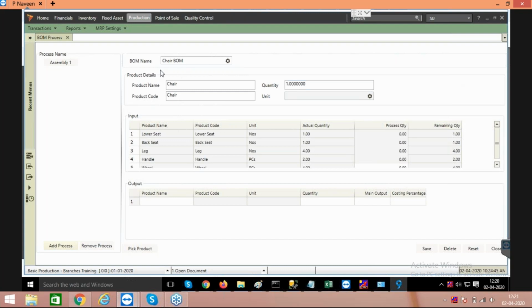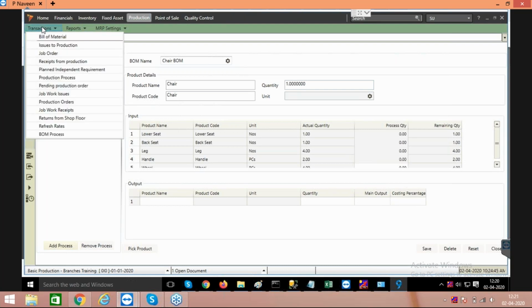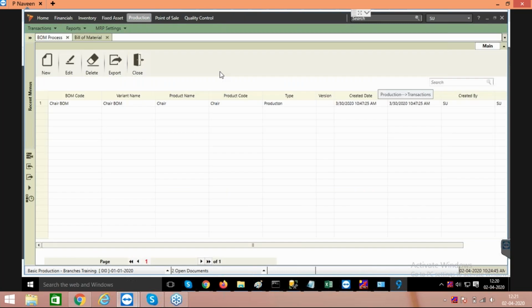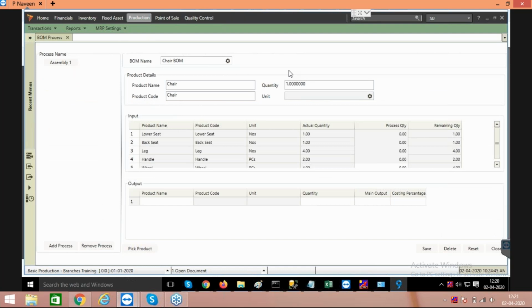Yes, sir. Actually, the point I have explained, this main output and costing percentage, is at the bill of material level, sir. No, I'm not just talking about this particular screen. Okay, sir. I'll do that. I'll explain each and everything that is visible here.